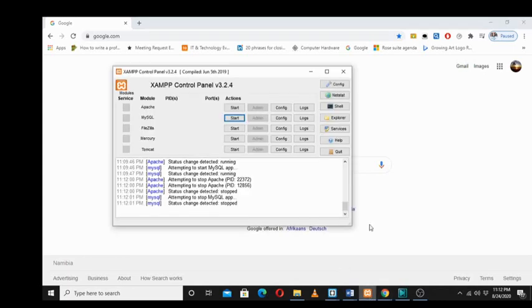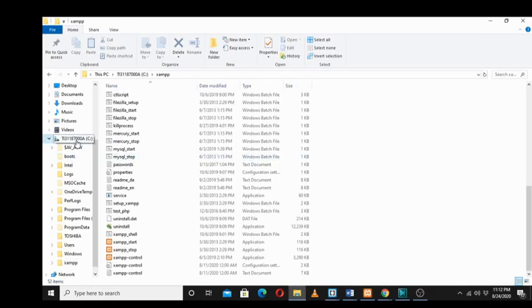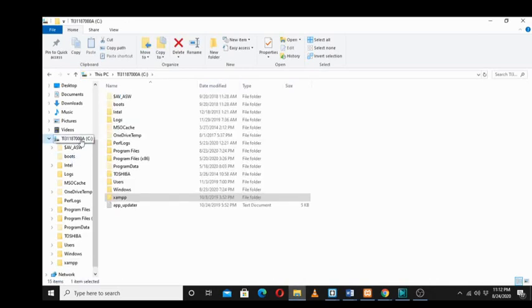Now first and foremost, you need to make sure that you have a local host server. Now where to find this? You definitely go on Google, you download it and install it inside your computer. Now once you install it inside your computer, you find it in your C drive, which is right here.